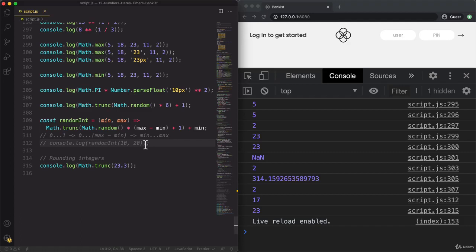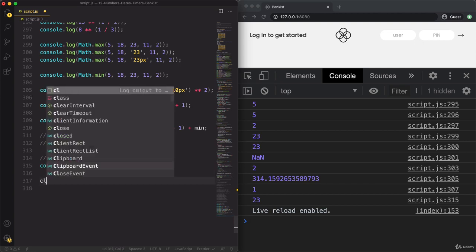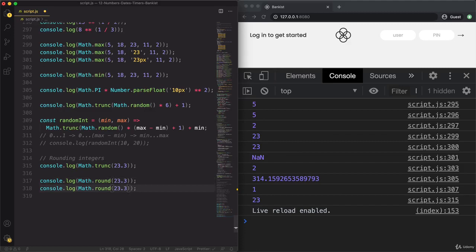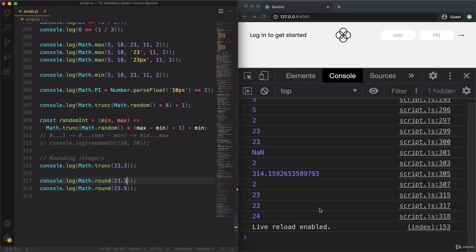Let's just take this one out. All right. So again, this one simply removes any decimal part always. But we have also other ways. So we also have math.round. And so this one will always round to the nearest integer. So this one is going to be 23 and the other one 24.